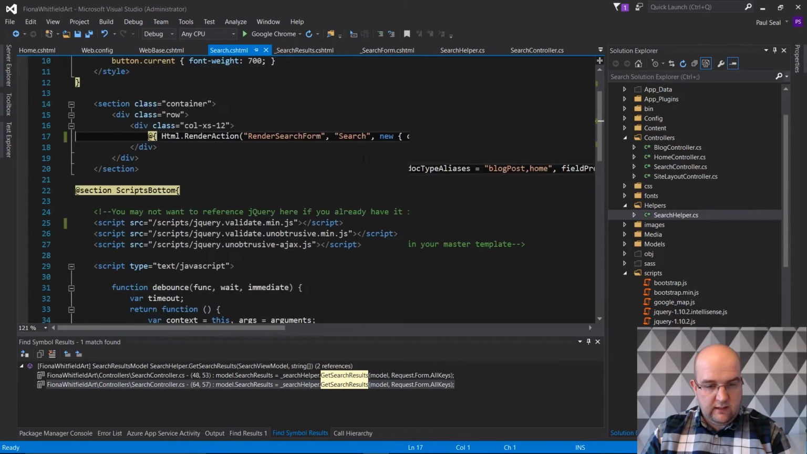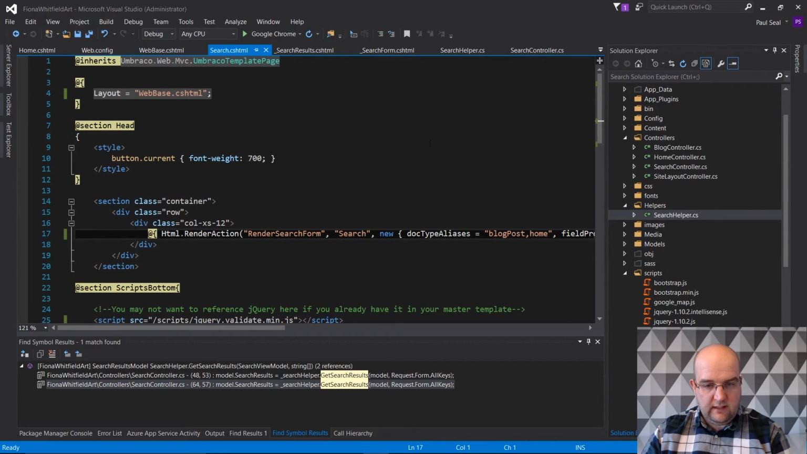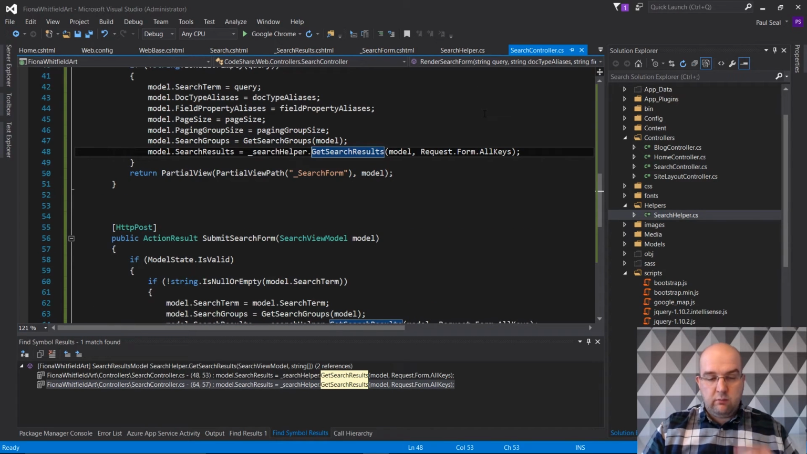I think that is about it. I don't think there's anything else to explain or tell you. Oh yeah, let me just show you if you did want to implement.